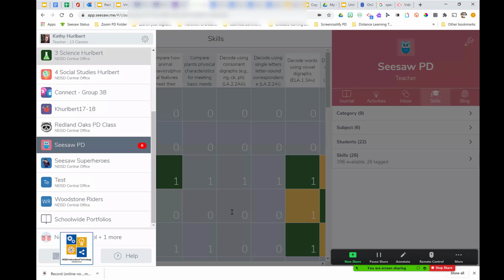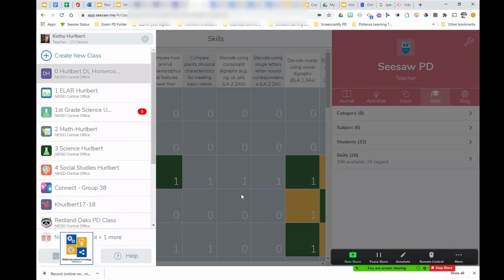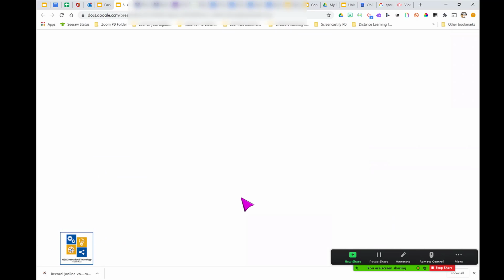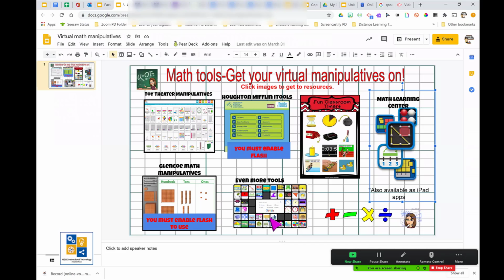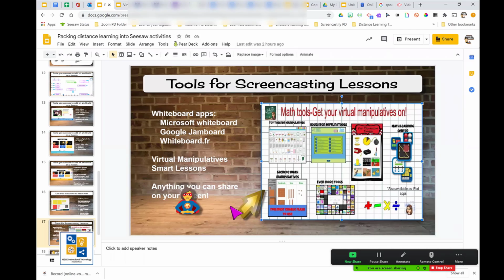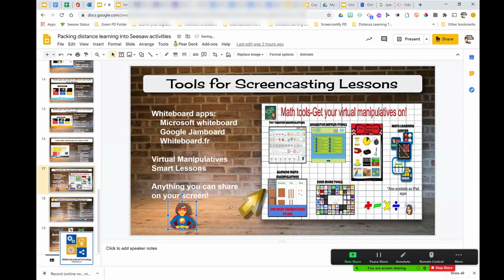So like I said, you can do it with Zoom, Loom, Screencastify, or Screencast-O-Matic. Just take anything that you can show on your screen and teach with it. Any questions on that, or are we okay? I don't see any questions.